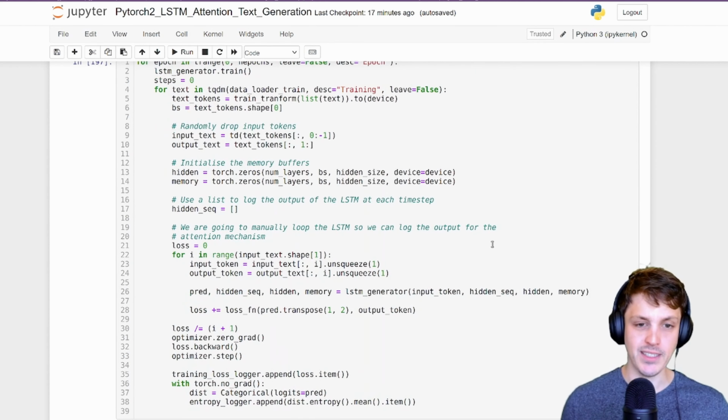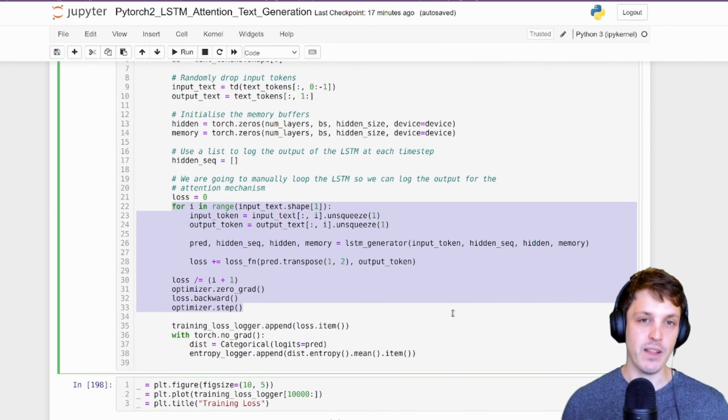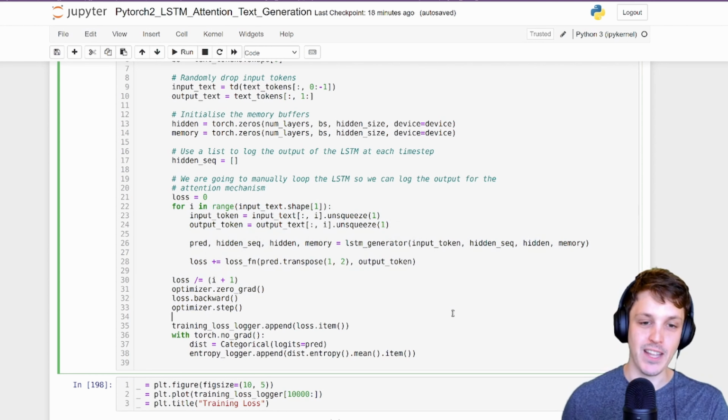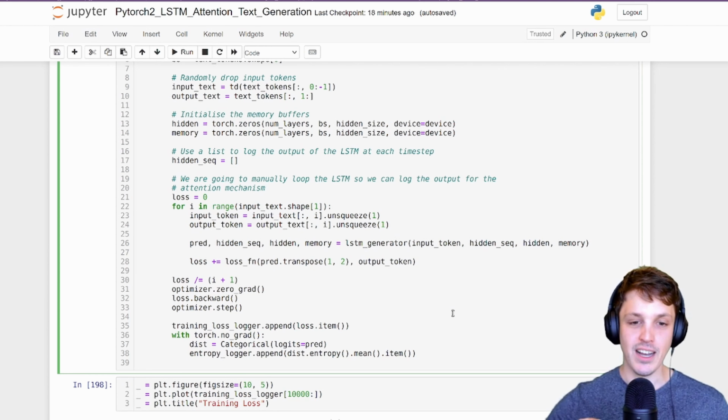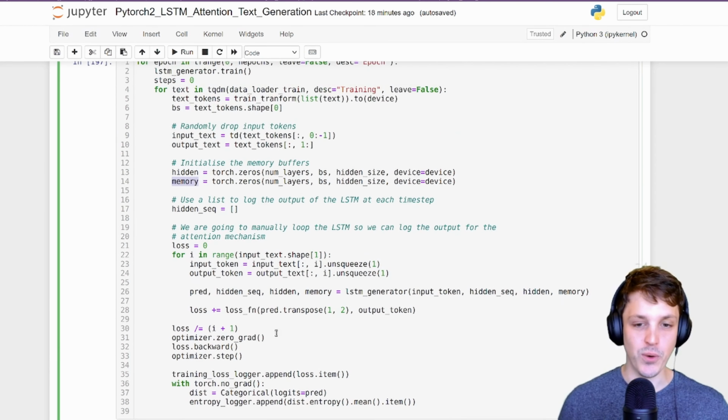And our training loop is a little bit different. Like I said, we're manually looping over our sequence, rather than passing the whole sequence and letting PyTorch's backend do the looping, which is a lot faster. But again, because we're trying to log the outputs and pass it and do the querying with the attention, it's just simpler to do it this way. Like I said, there is a way we can do it with causal masking, but don't worry about that for now. All right, so we have our hidden and memory buffers for our LSTM.